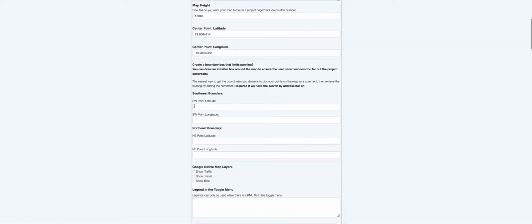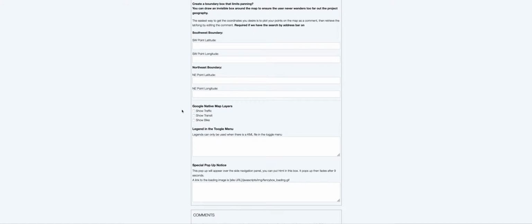We can also create a panning boundary. So we would put the southwest. We're basically creating an invisible box around our map with the furthest southwest we want people to pan, and the furthest northeast. So you can just drop pins on the map and copy and paste their latitude and longitude into this form, and then people can't pan outside of that imaginary box. So that keeps your map centered on your project location.